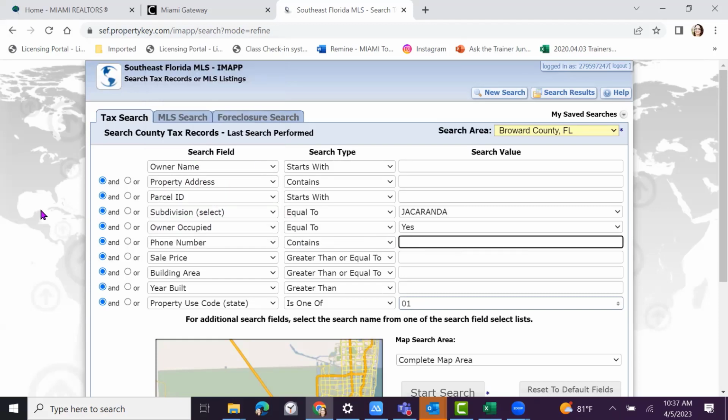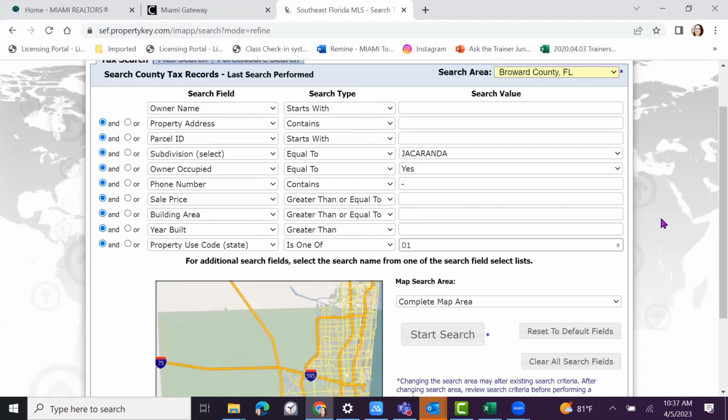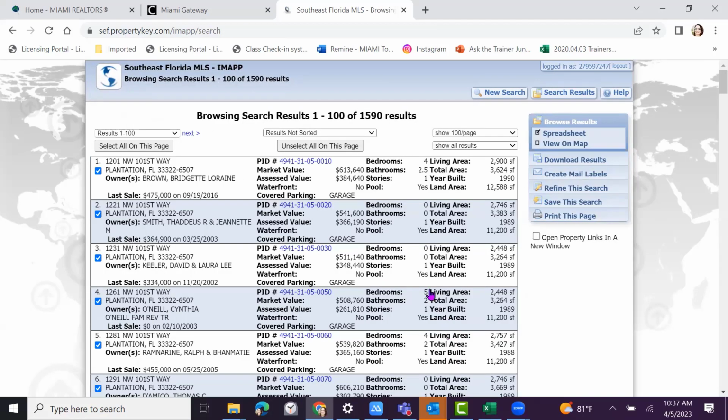Now all phone numbers are fairly similar, but they all contain a dash. So you're going to just add in a little dash. Once we've added that little dash, we're going to scroll down and we're going to start that search. And voila, out of the 2,000, well, I think we started with close to 3,000, we have 1,590 results, but we know that these do have phone numbers.